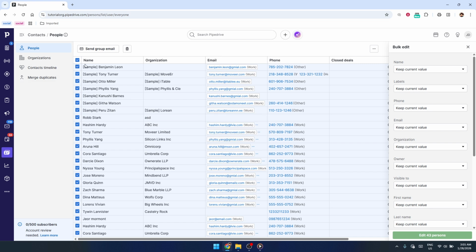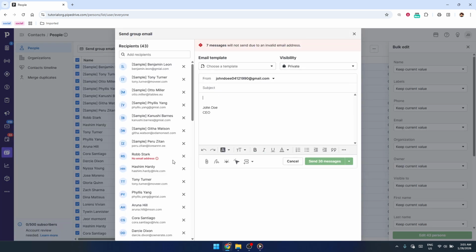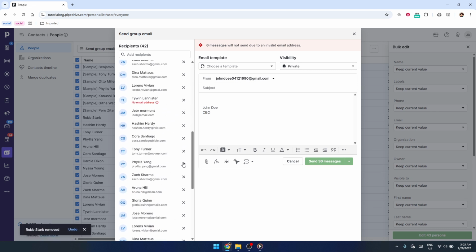After selecting your contacts, a toolbar appears at the top of the page. Look for the option that says Send Group Email and click it. This opens the Group Email Composer, where you'll create the message that goes out to everyone.